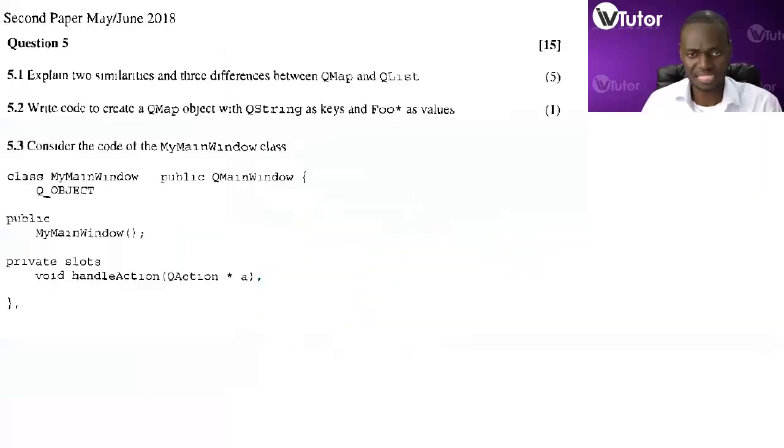Now, to do that, let's look at a few questions and then briefly discuss the concepts that are involved here, and then we can see how much ground we can cover in the next 50 or so minutes. So 5.1 says, explain 2 similarities and 3 differences between a QMap and a QList.